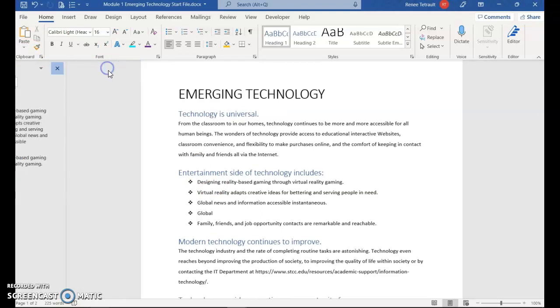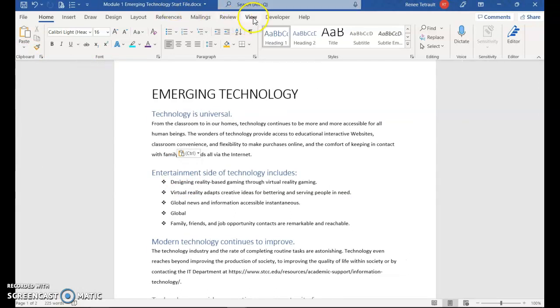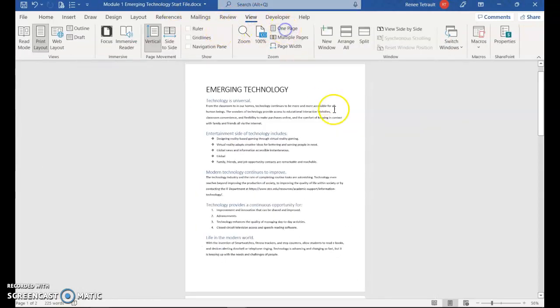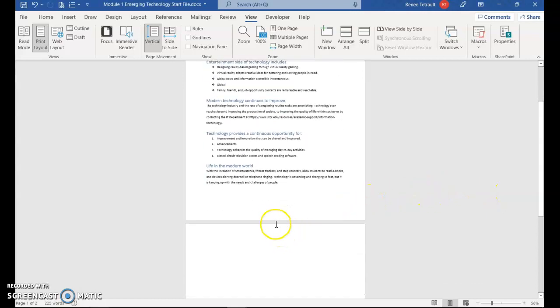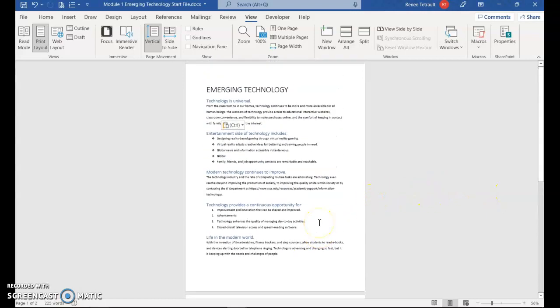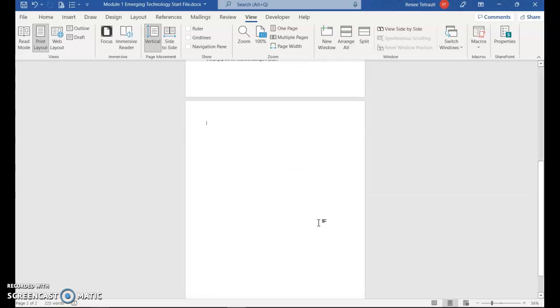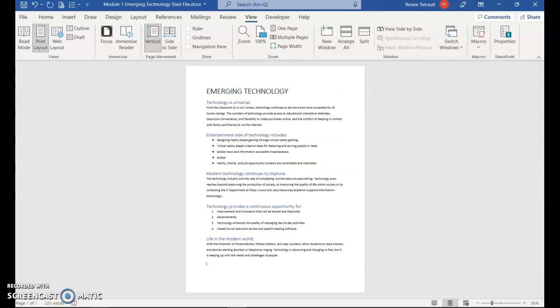And we can close out of here if we wanted to view this as one page, just to see how it looks. If you ever get a second page that you don't need, all you do is Control End, takes you to the bottom of this, and then just press Backspace, and you get rid of that extra page at the bottom.